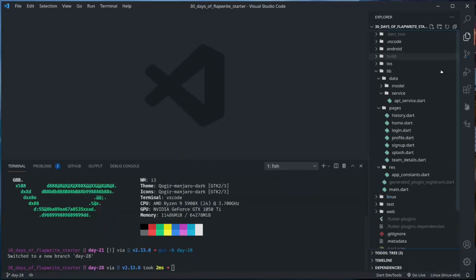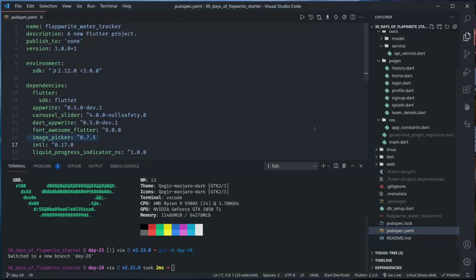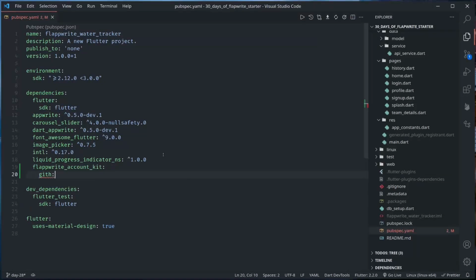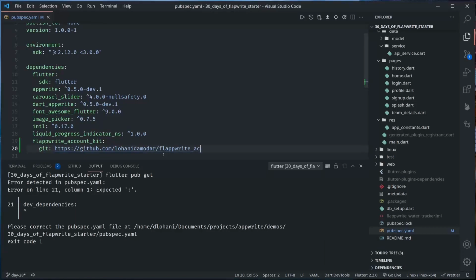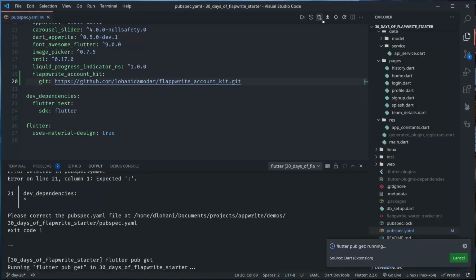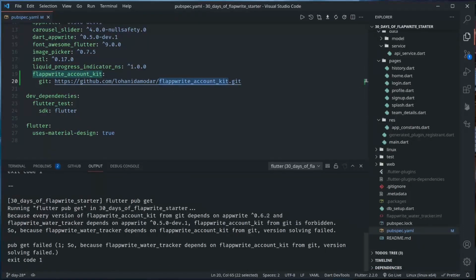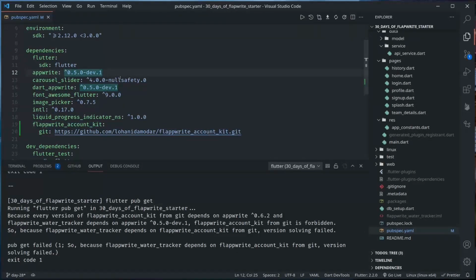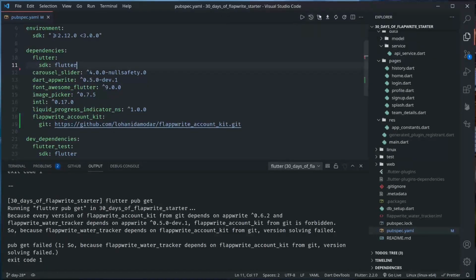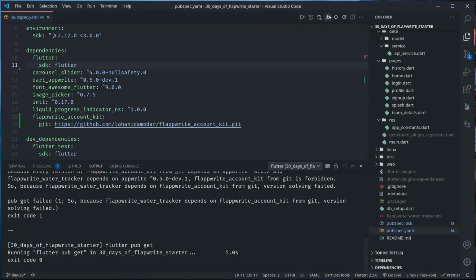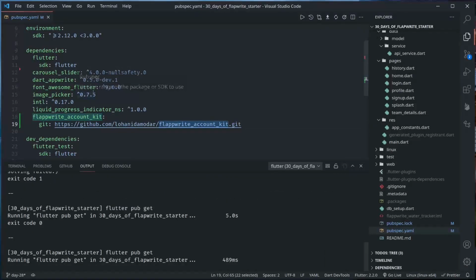So first we will add the dependency. Let's go to pubspec.yaml. Here, let's add dependency FlAppwrite account kit Git. Let's pull. And here we have a dependency problem because FlAppwrite account kit depends on AppWrite 0.6.2. However, this depends on an older version of AppWrite. I can just simply remove this and try this. The FlAppwrite account kit exports the AppWrite dependency itself.